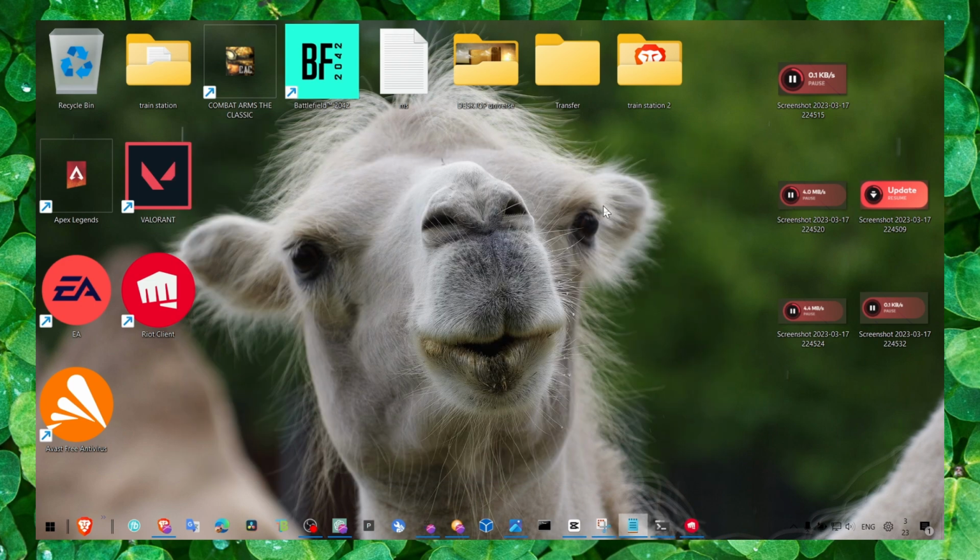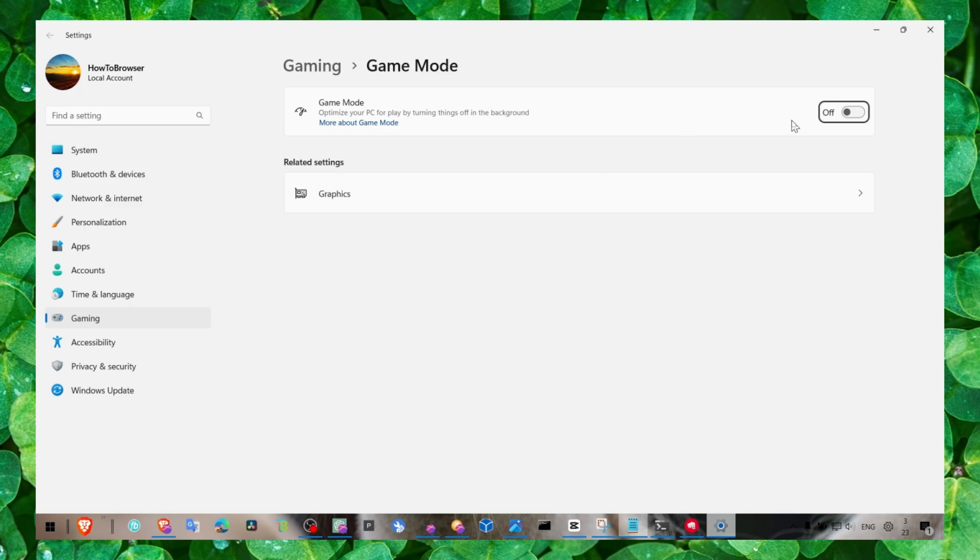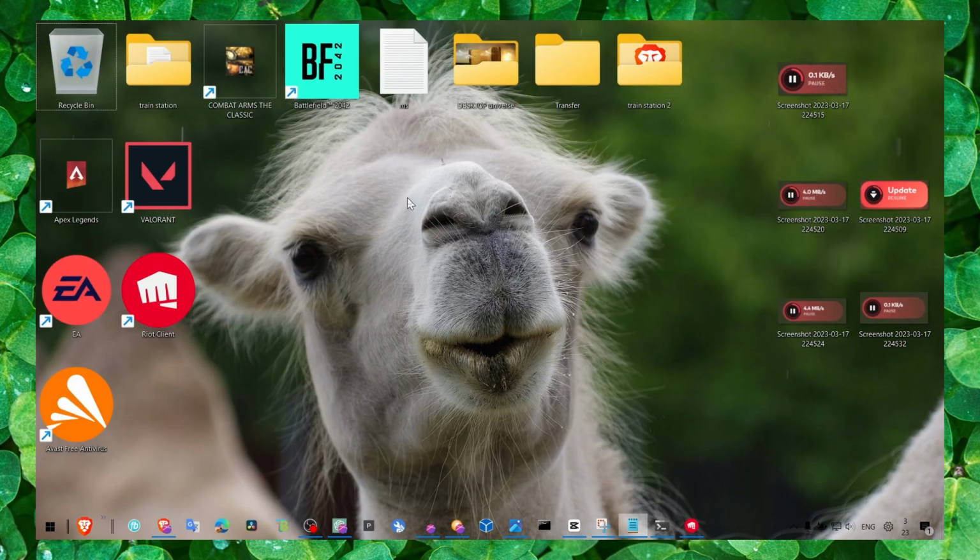And now the next step is very important. Let's go to game mode settings, and here make sure you turn game mode off. It doesn't really work that well. I mean, you can test it for yourself, and if you see more FPS, you can turn it back on. But if it doesn't, then just leave it off. You're better off playing the game without game mode if you don't see any results in your FPS.